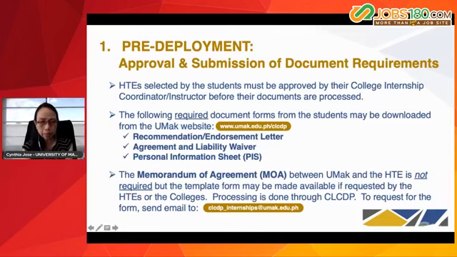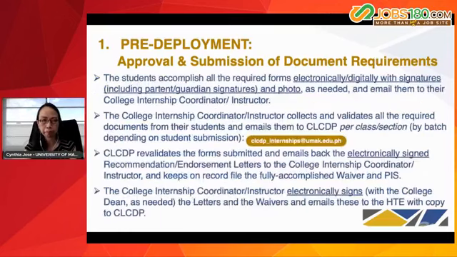Now, these are the requirements needed, which you can download from the website: the letter, the waiver, and the personal information sheet. I think some of you have already downloaded them, so they may be familiar. Let's see later, kung may oras, I can flash to you the forms. Itong memorandum of agreement, not all HTEs require this. But if you need one, we have a template. We can make it available. Just email us and you can request for our memorandum of agreement.